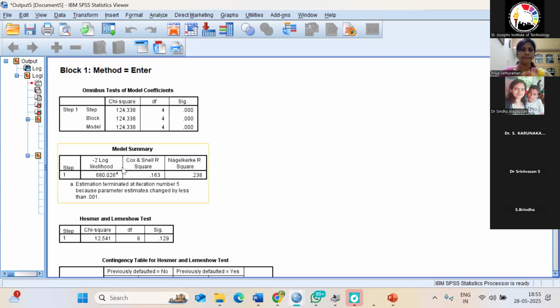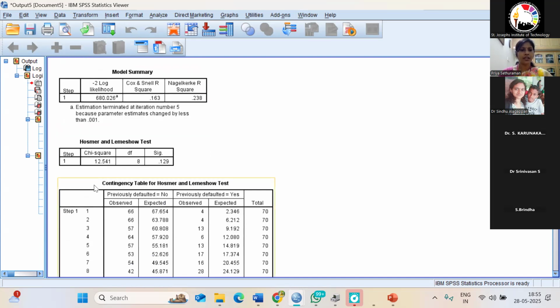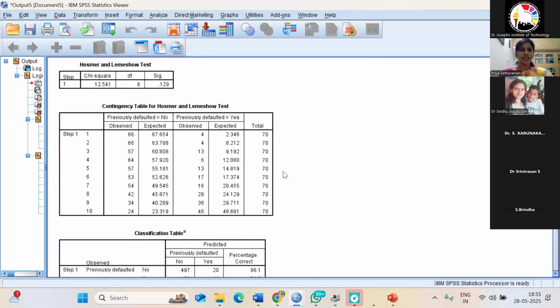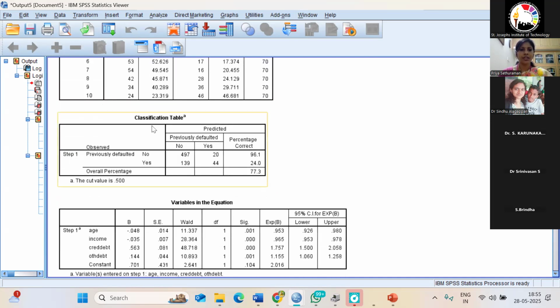In the model summary, the R square values are given here. The next is the Hosmer and Lemeshow test value. Next, if you see, it is the contingency table for Hosmer, which is not necessary. Next comes the classification table. In the classification table, if you see, the overall percentage is 77.3 here.